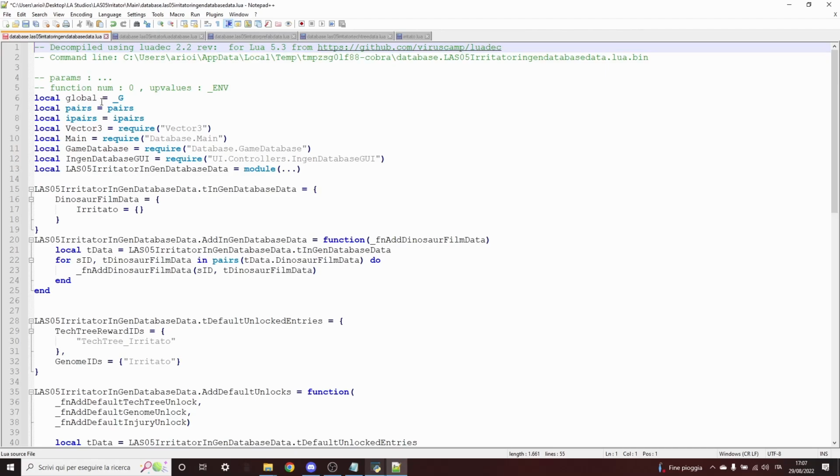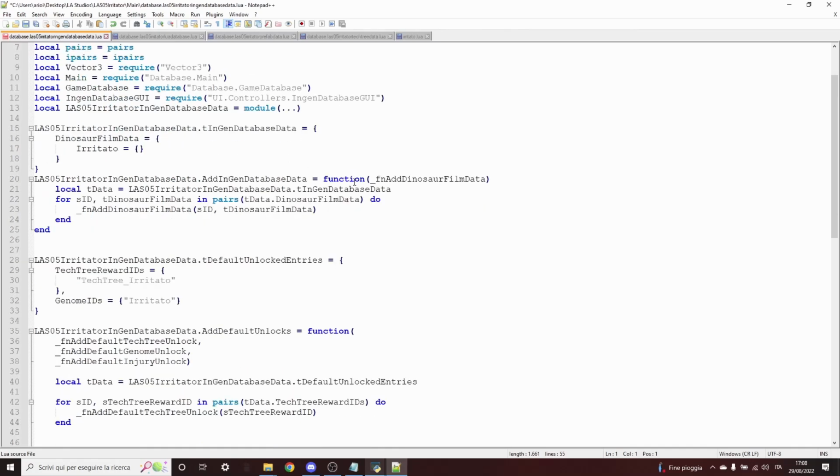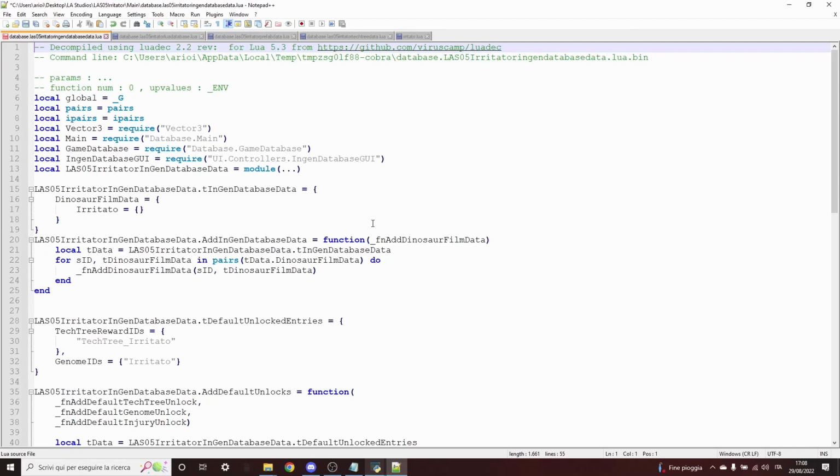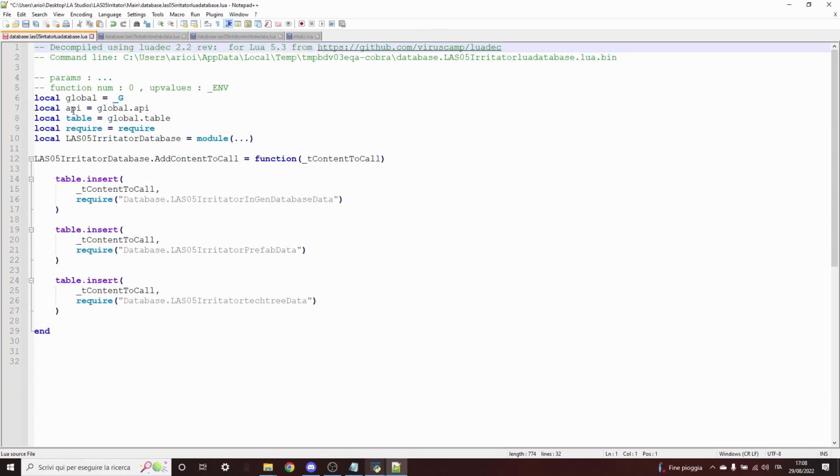Now, InGen database data, this one basically tells the game the structure of the database page. You don't have to touch anything here, it's already as it should be, also because we replaced the stuff, so it's good. Everything is already done, guys, it's already done. Now, the Lua database, this also is already set up for you. You just had to change the names, which you just did, so that's done as well.